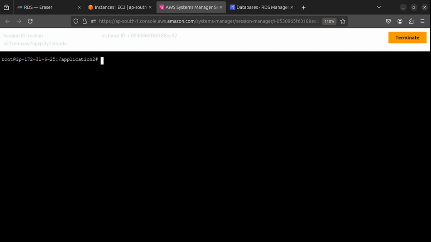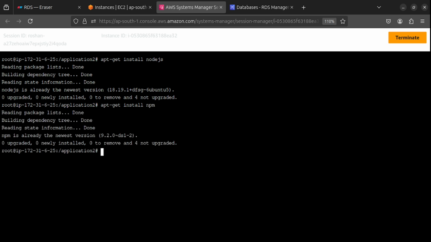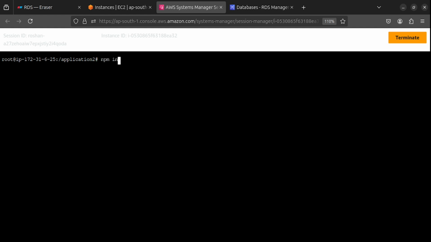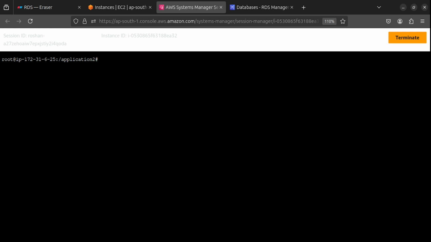Now, before using Node.js or npm for installing the required SDK packages, we need to install them. So apt-get install nodejs. I already installed it. Now let's install npm. Both packages are already available on my machine. So I will initialize npm.